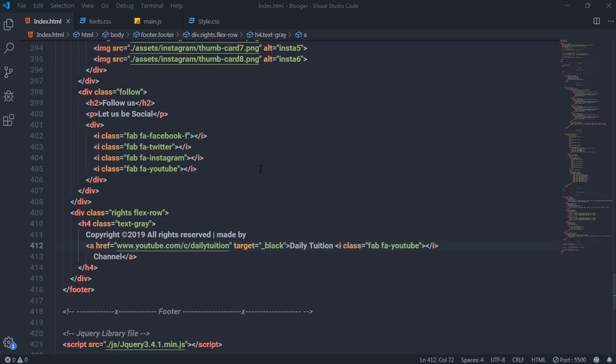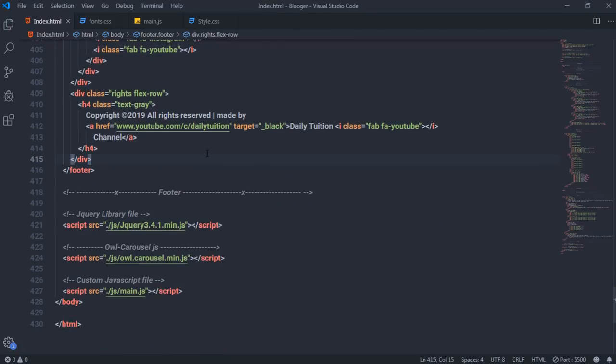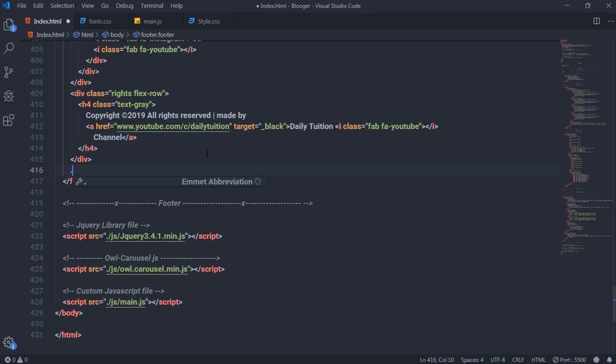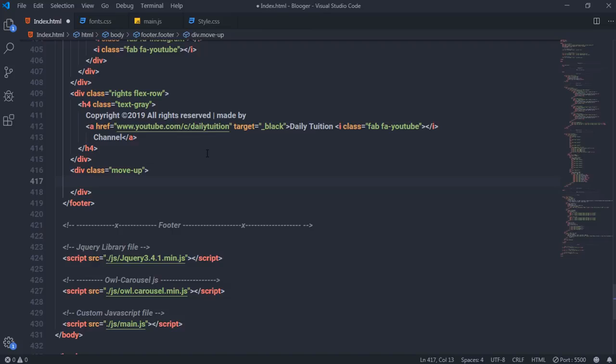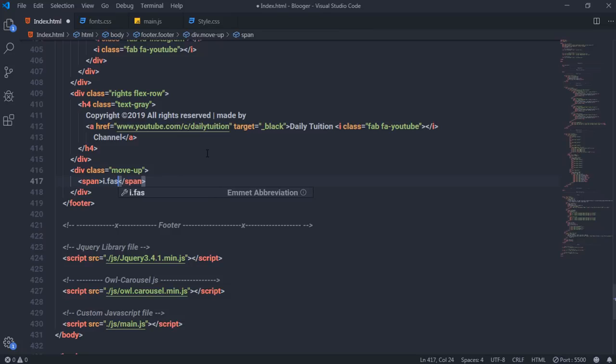Now to create this button, I'm going to create, just after this division tag, another div with the class move up. And in this div, I'm going to specify a span tag and add an icon. So I'm going to add an I tag with the class fas fa-arrow-circle-up. And just after that, I want to increase the size of this icon.